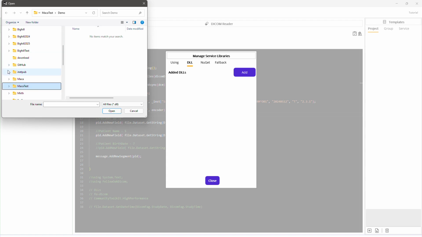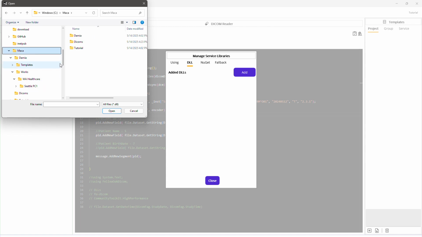And if you go to the MACA folder, there is a works folder, which is the main location where you store your project based on the client. So you're under the Washington healthcare client, and also the Seattle AC one.